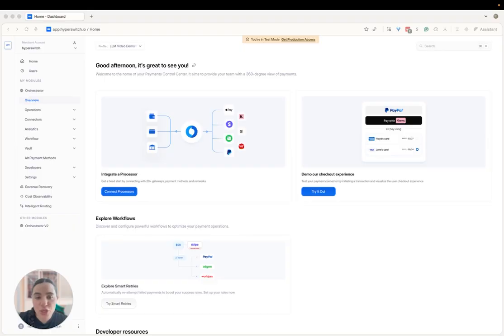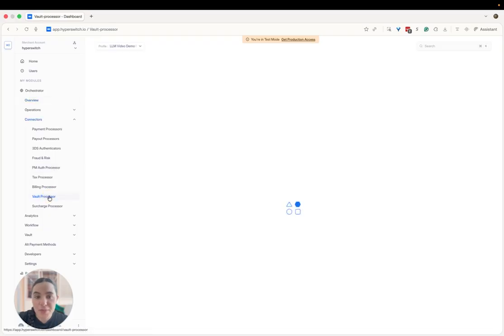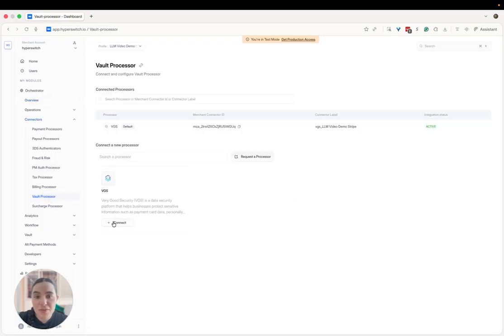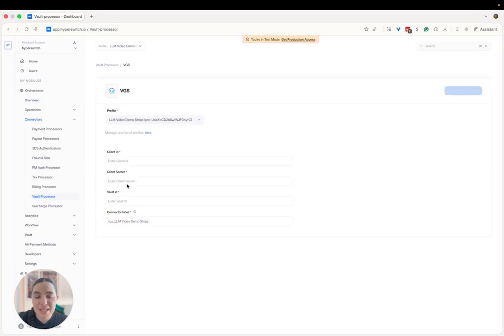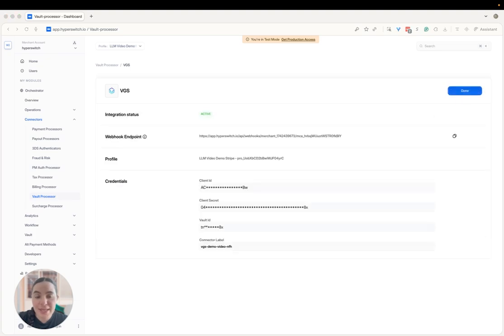Let's wire up the storage flow, the one we can run end-to-end today. Under the Connectors tab, you'll see the Vault Processor sub-tab. When you click on it, you'll see the VGS connector. Let's connect it. You give it 3 credentials: your VGS client ID, your VGS client secret, and your Vault ID. These values come from VGS itself when you create an account.